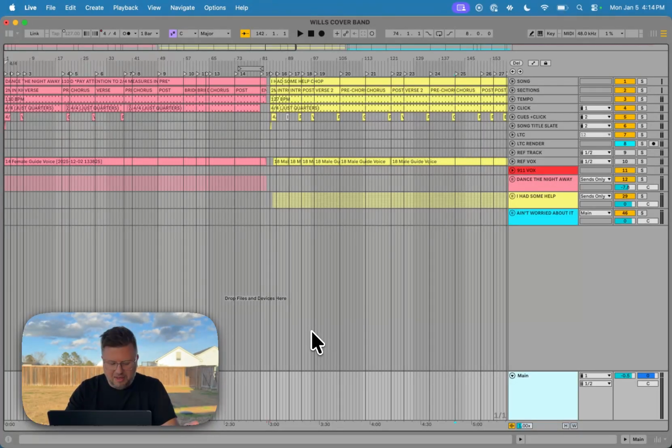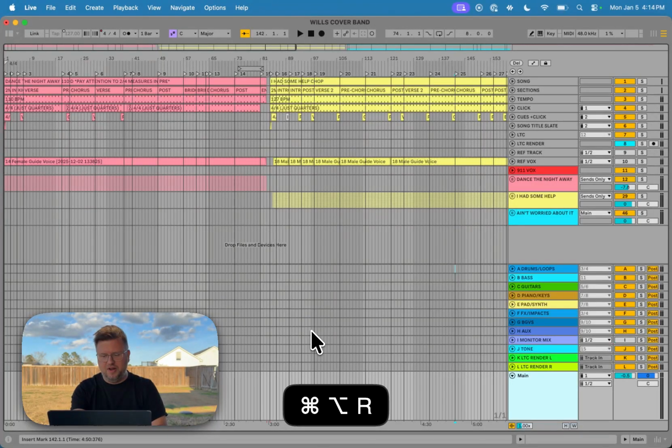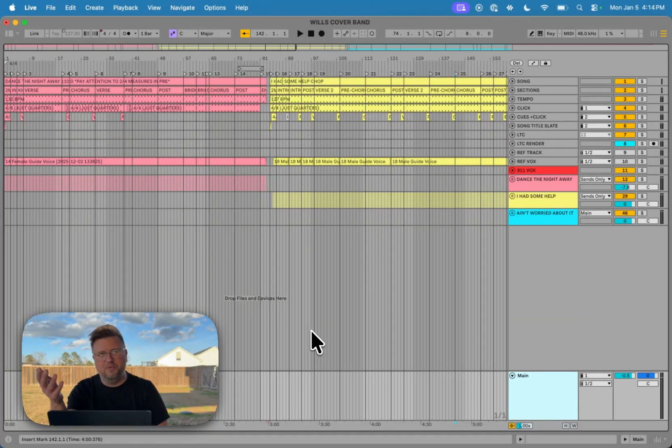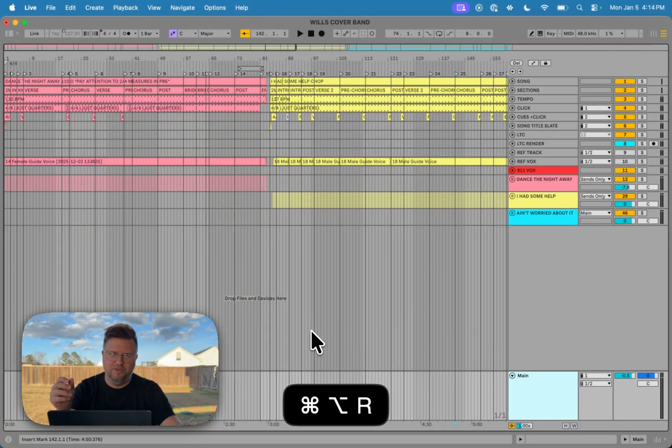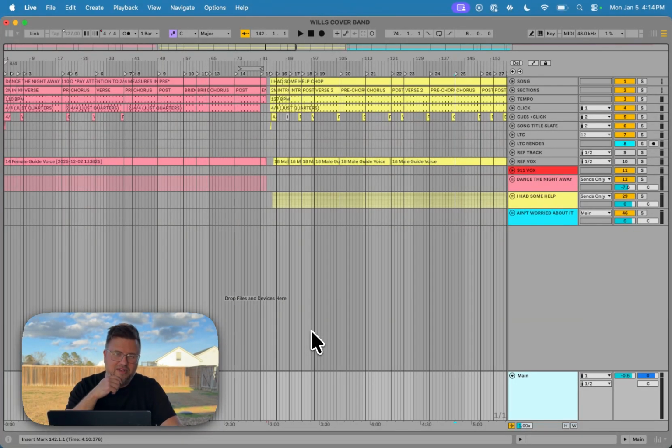The shortcut to enable and disable those: Command Option R, really, really handy. For example, in rehearsal, if I'm doing audio routing, if I'm programming songs, I'll show them. Before I step on stage, I will hide them because screen real estate is super important. Also, another reason why you should use return tracks.